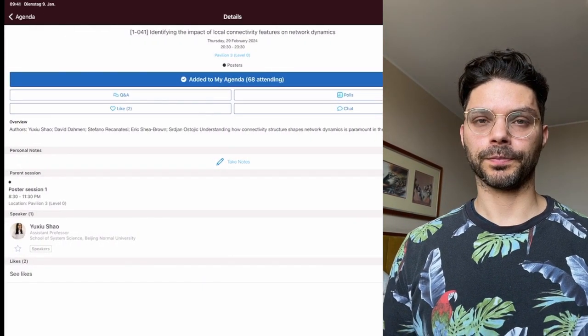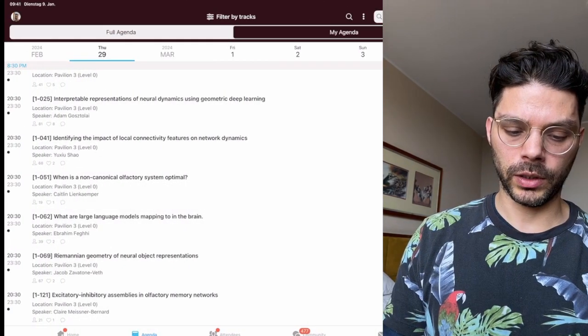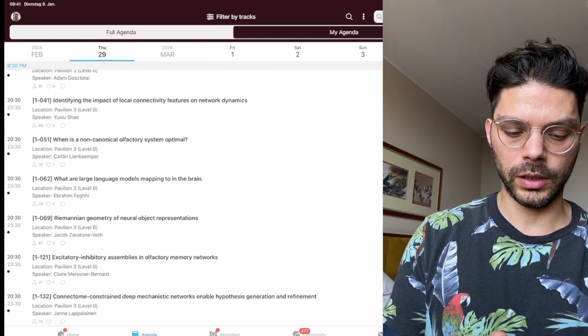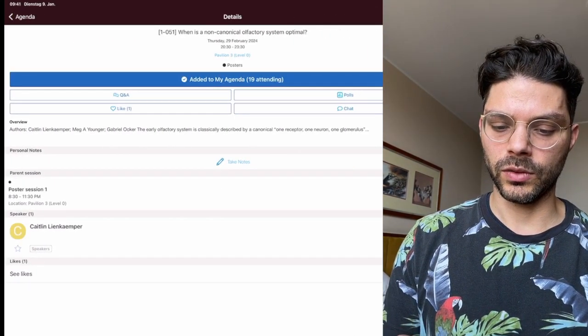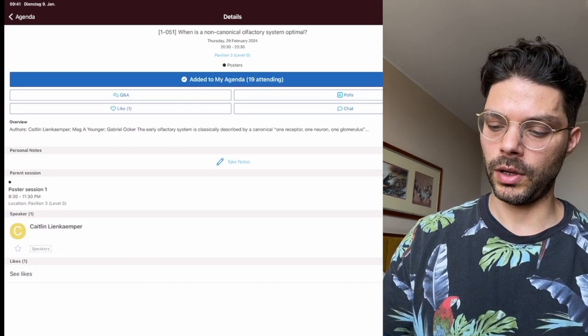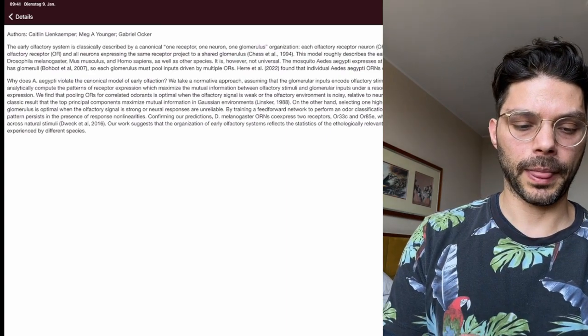Nice, great. So let's go and have a look at the next one. Okay, so let's see, an olfaction one. Excellent. Okay, so, when is a non-canonical olfactory system optimal? What is this about? Okay, so let's see.